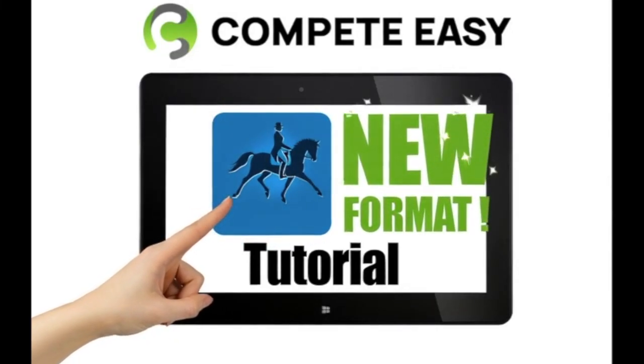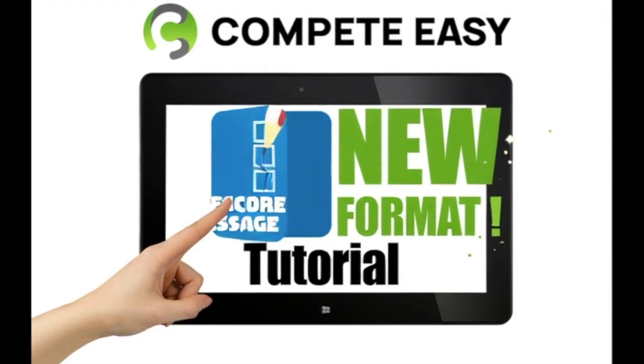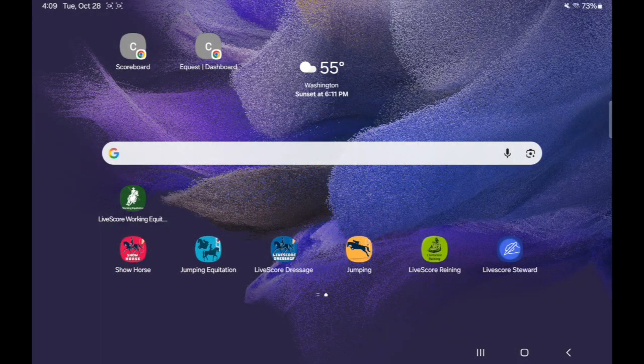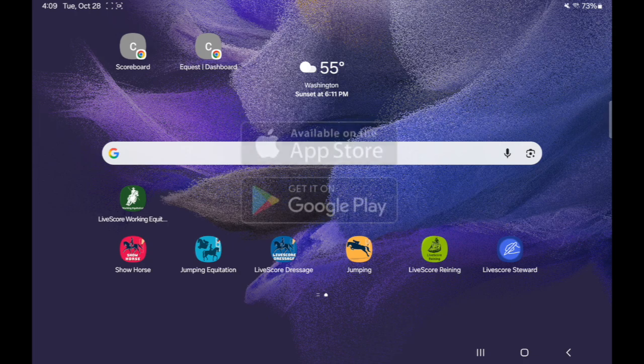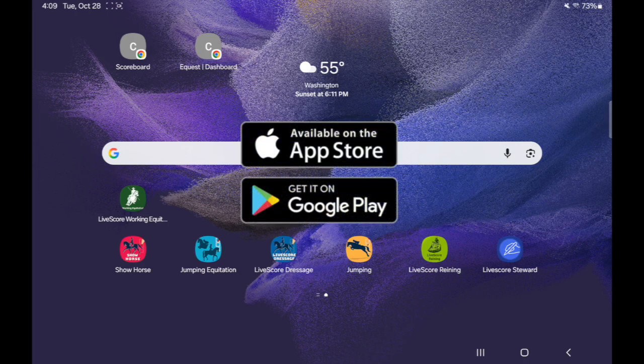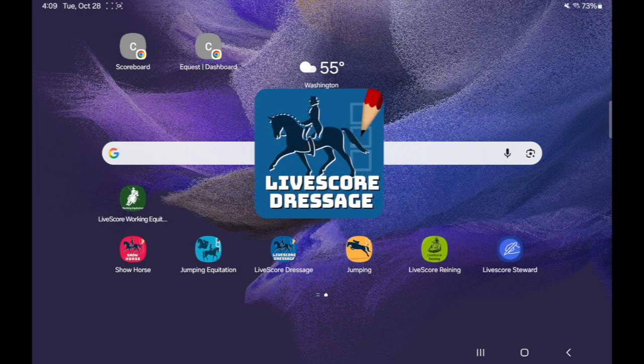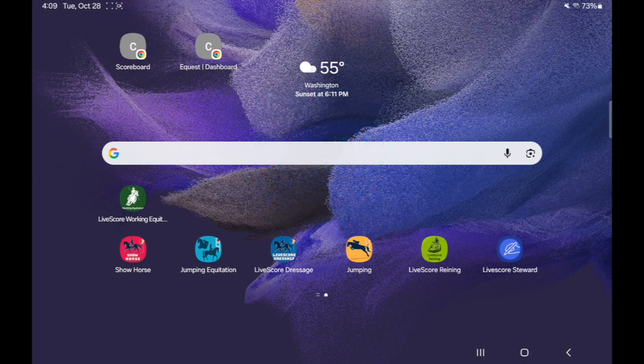My name is Stacy and I'm going to walk you through step by step on how to use our new format in LiveScore Dressage. As you see here on my home screen, there's an app called LiveScore Dressage. You can get this on the Apple Store or on the Google Play Store, both available for Apple and all Android devices. LiveScore Dressage is done on a tablet format, not a mobile device, or through a web browser.